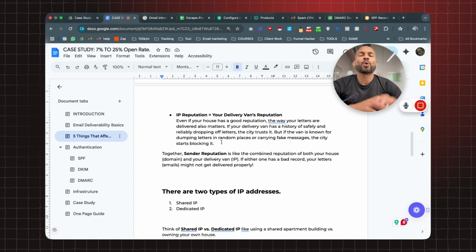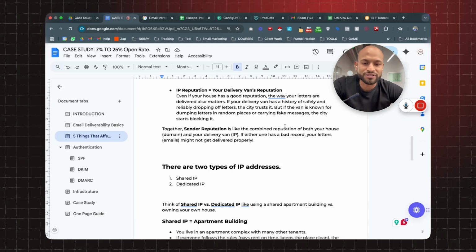What is the van? You're using a lot of email service providers like ActiveCampaign, ConvertKit, Go High Level. These are the vehicles through which you are delivering your letter, which is your email. So if your vehicle's reputation is bad, it will also affect where your emails are landing. People will start blocking it, right? So together, sender reputation is the combination of both your house reputation plus your delivery reputation. If either one has a bad record, your letter might not get delivered properly, as I've already told you.